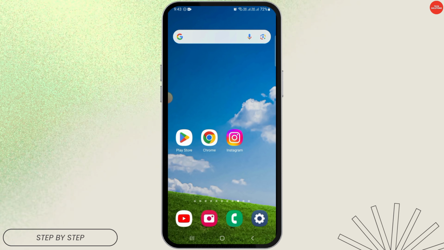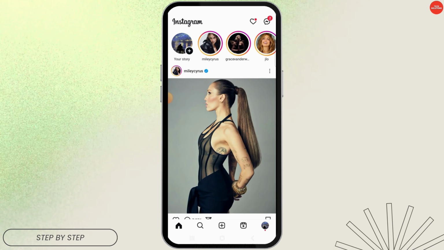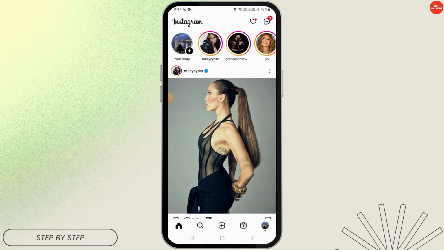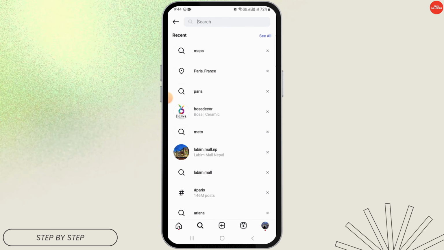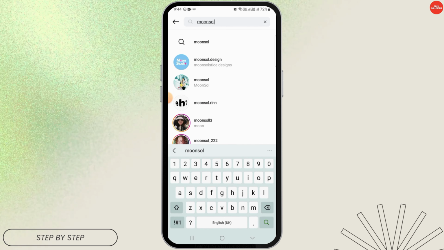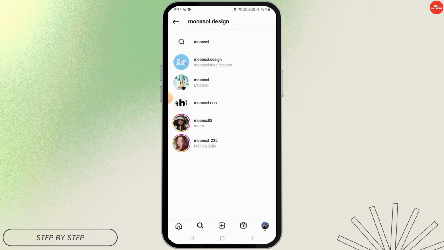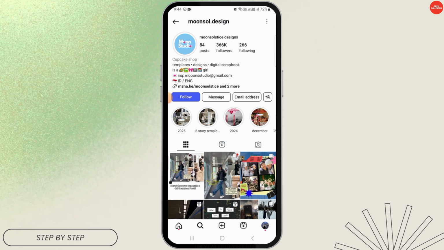Let's begin. The first step is to open up Instagram on your device. Make sure to sign into your account. Now you want to tap on the search icon. Here you want to search for Moon Soul and select Moon Soul design. Now tap on their story.